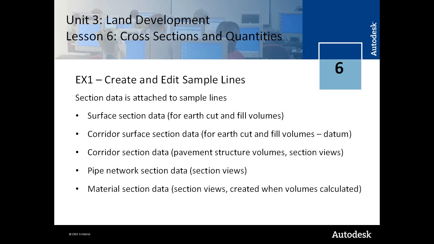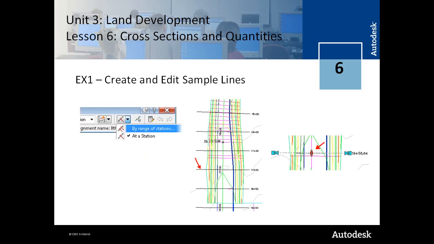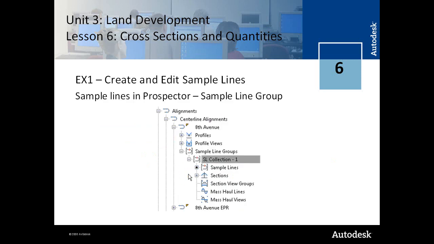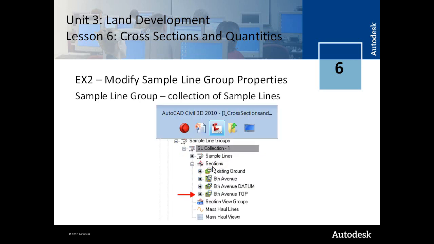And when you calculate volumes, it will automatically attach material section data to your sample lines, and that will show you your earth cut areas and your earth fill areas in your section views. So you can see here's your sample lines toolbar, and here's your sample lines, and they appear in a sample line group in Prospector. So let's go have a look at that.